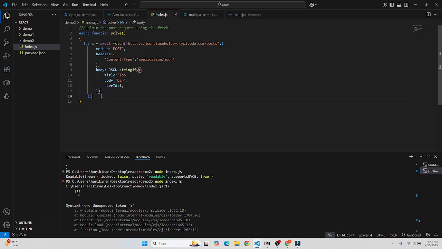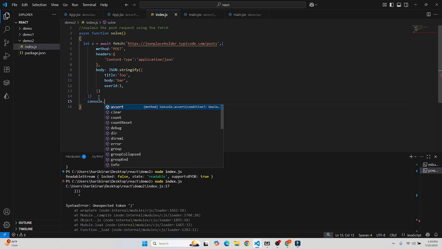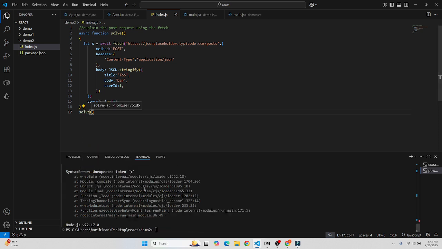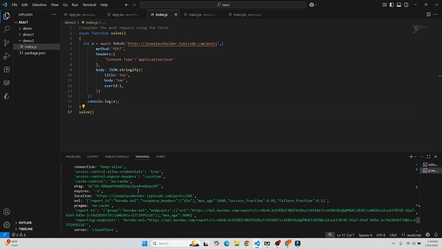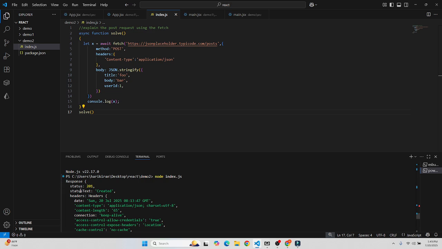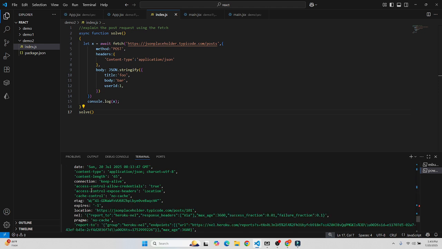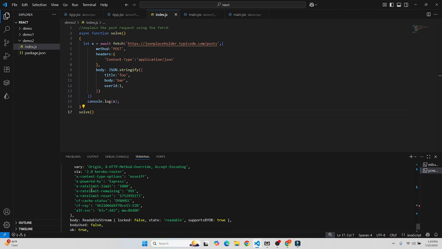Let's print the response on the console. What will be the response of the request? Let's call the function solve. You can see the response status 201 created. This is the response which we got in return.